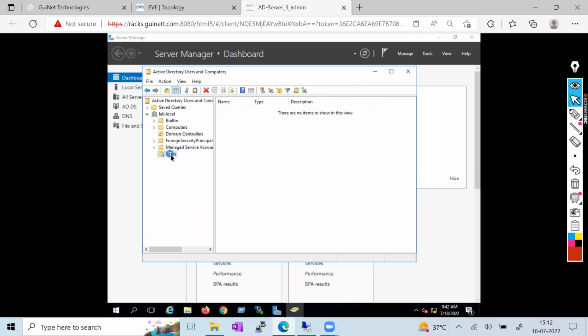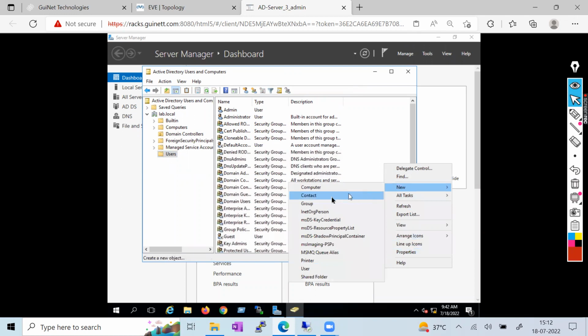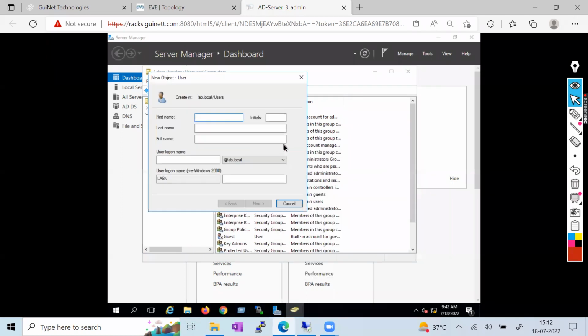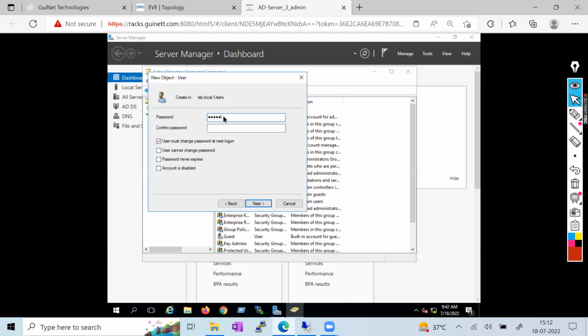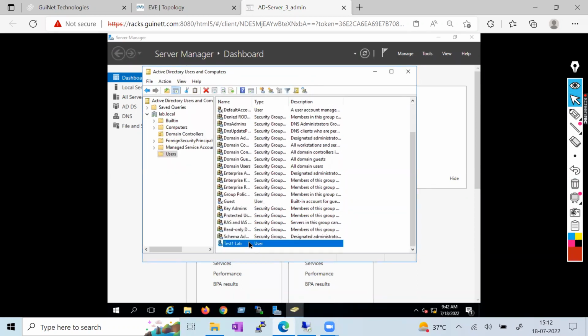So the next thing, if you want to create any user in this AD server, you just have to go here and create a user. Let's say I just want to create a test user, test one. So this is my test one. This is the first name, and I can put any last name, like test one lab, right? And I can put the name as test one. And for the password I can use any password, then you just select password never expires, select next and finish. So now I just created this user.